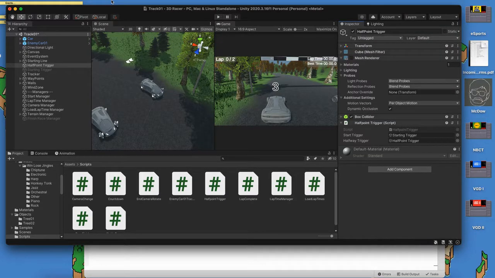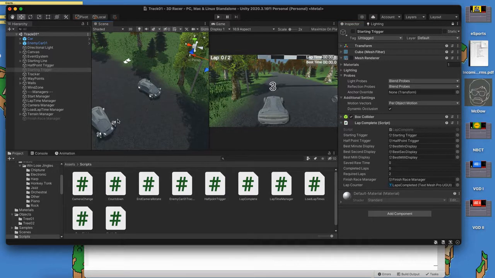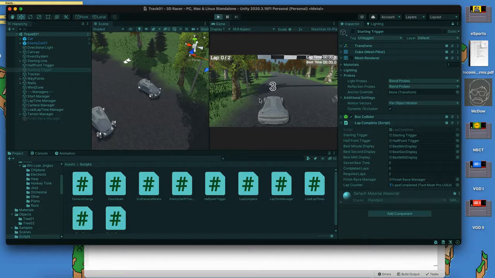What you should be looking for is on your starting trigger, which I would just lock in your inspector. Let's just see if complete laps goes up by 1, and then check to see if this required lap occurs. And what should happen after this goes to 2, then you should be seeing your finished race manager tick upwards. All right, I'll see you after I run my laps.